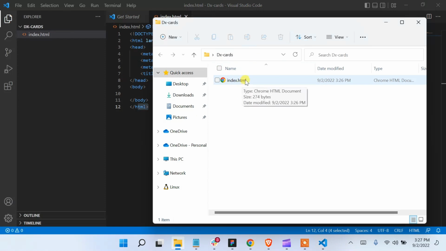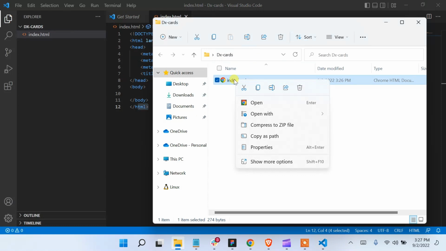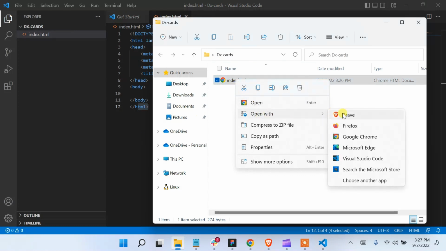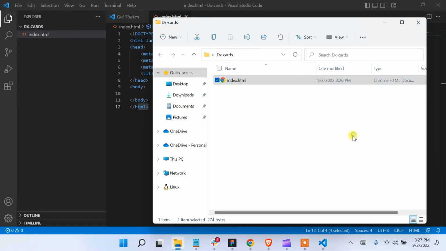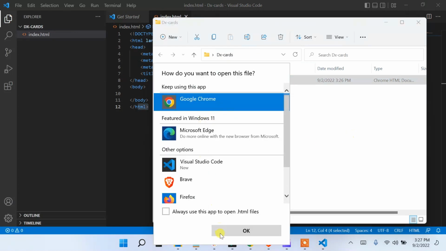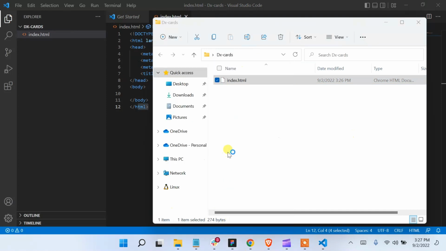all I need to do is double click on this file, or for some people, this won't be showing with Chrome yet. So all you need to do is right click on it, and then say open with, and then choose Google Chrome. If I do that now, you can see it's asking how I want to continue opening my HTML files. You can choose to tick this as always open HTML files with Google Chrome. So I'm just going to click OK, and that should load up the page.